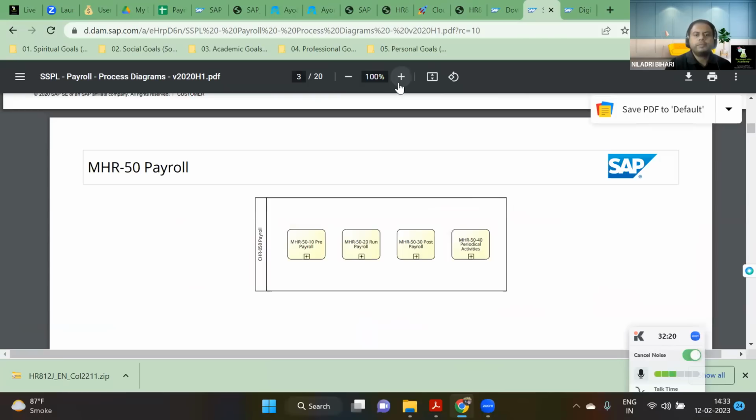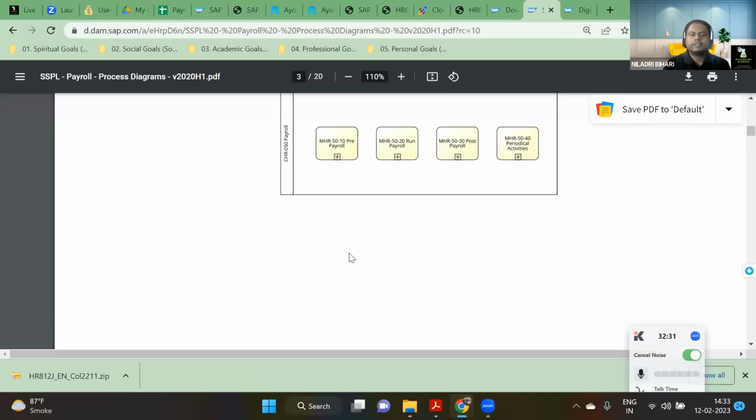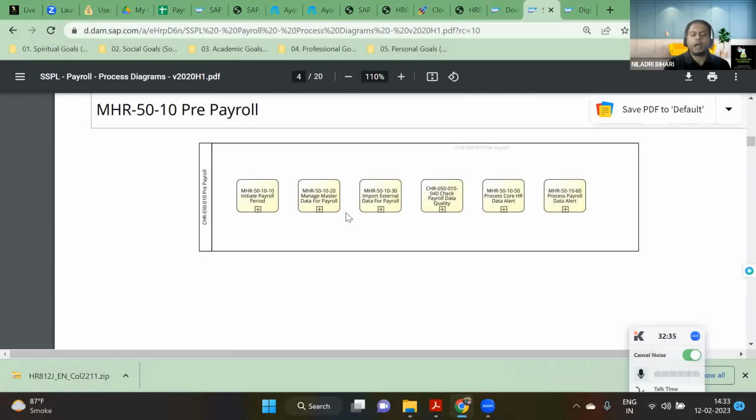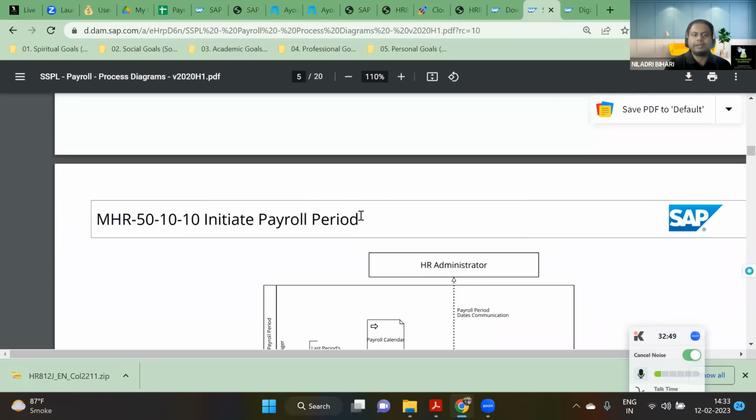Suppose I'm talking about the payroll: the pre-payroll, run payroll, post-payroll, then periodical activities. These are your major process groups. And if you go further, let's say pre-payroll, what are the things we do? It is very specific to SuccessFactors, not the generic one. In the pre-payroll, these are the 6 activities we do, like initiate payroll period, manage master data, and so on, ending with process payroll data alert. So you'll be able to understand what exactly we do.